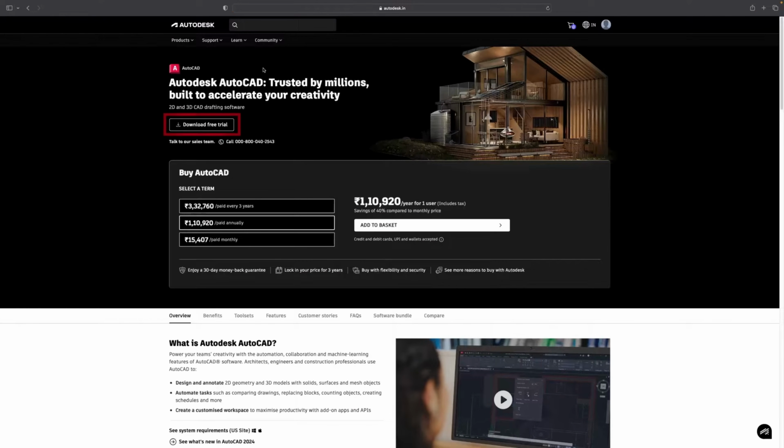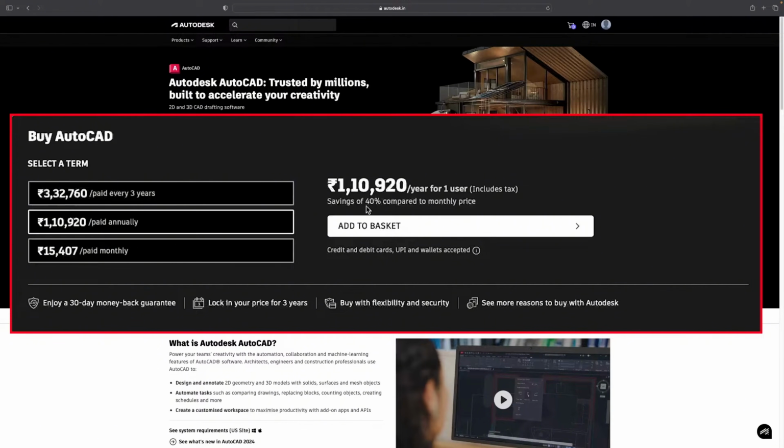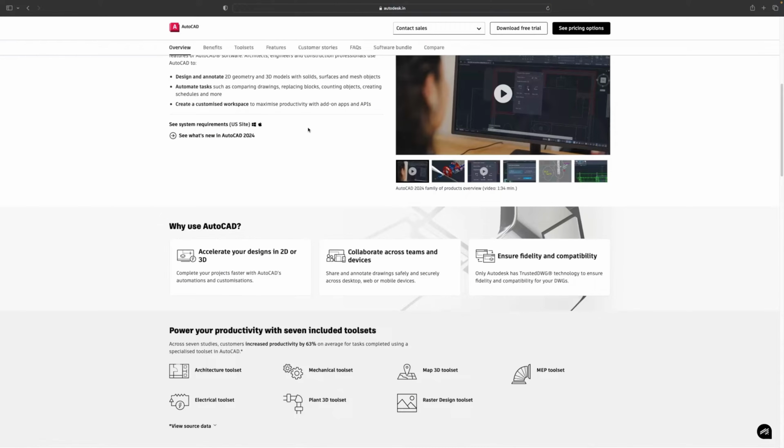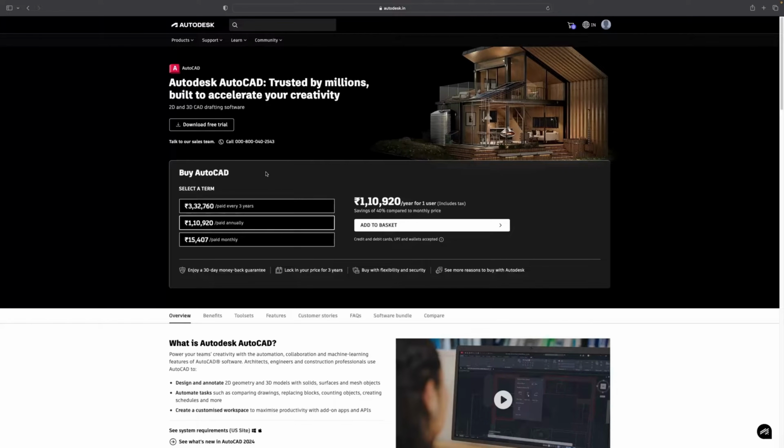Just click on that, and then here you can either go with trial or you can buy AutoCAD for 1 year, or maybe you would like to go with monthly plan. I would recommend to go with download free trial first so that you can test it for 30 days. And after that, it's up to you whether you want to go with 3 years, annual or monthly plan. But since we here have a student account, so we can get it for free up to 1 year.